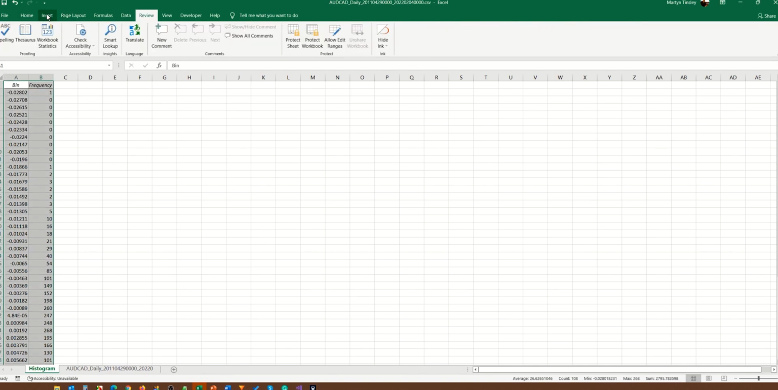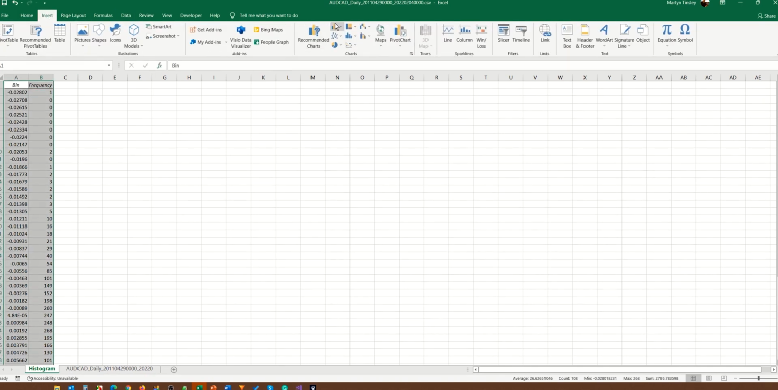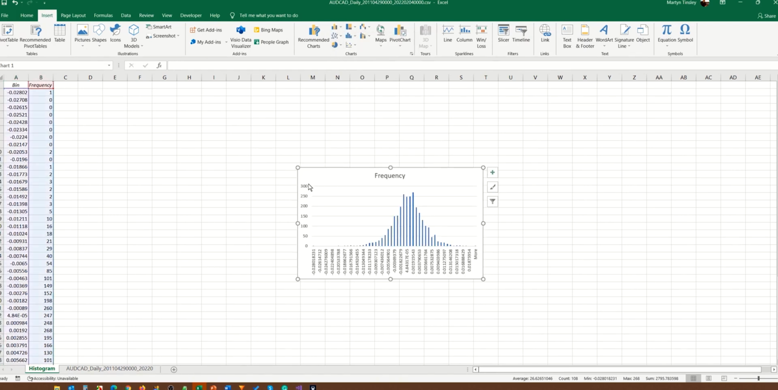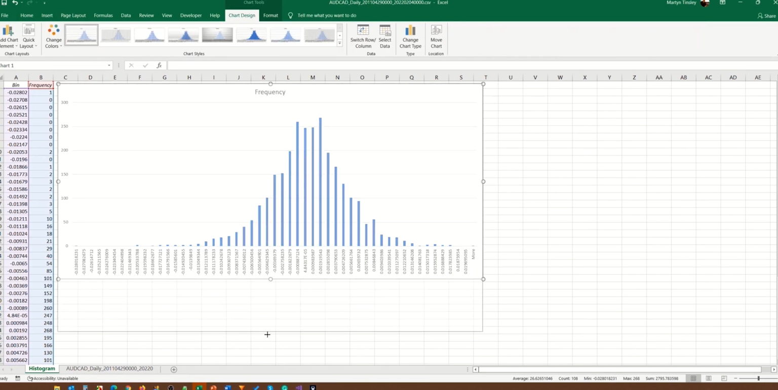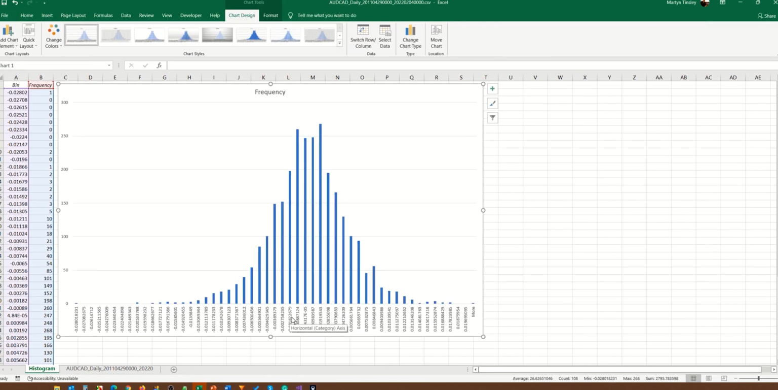And with that data highlighted, I'm just going to insert a bar chart. And so what we see here now is a frequency distribution. So this shows how many times different ranges of daily percentage changes occurred. The bars to the right show those days when they had large returns. The values on the left show the negative returns for the day.